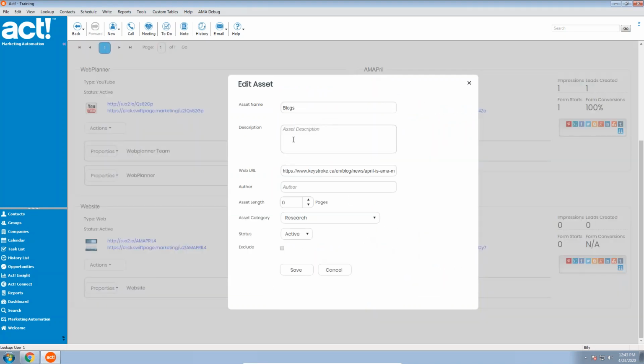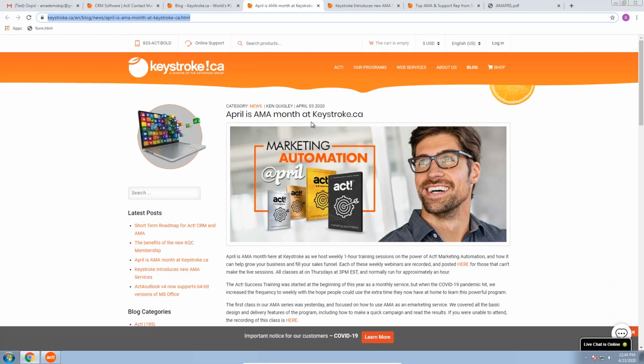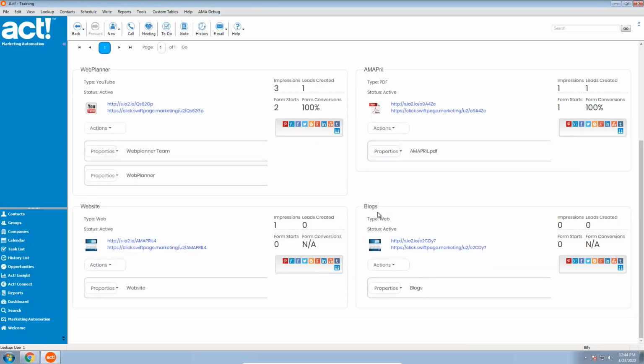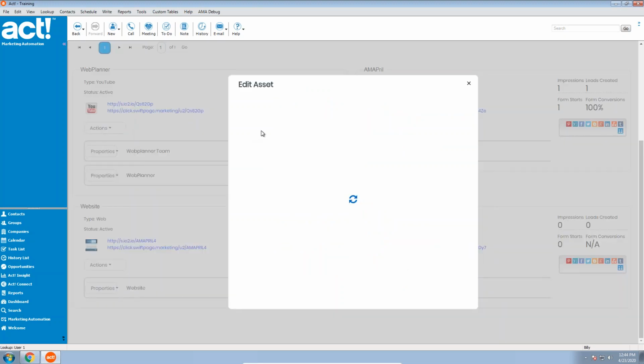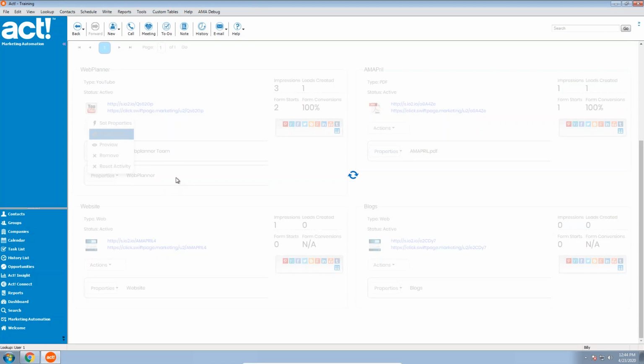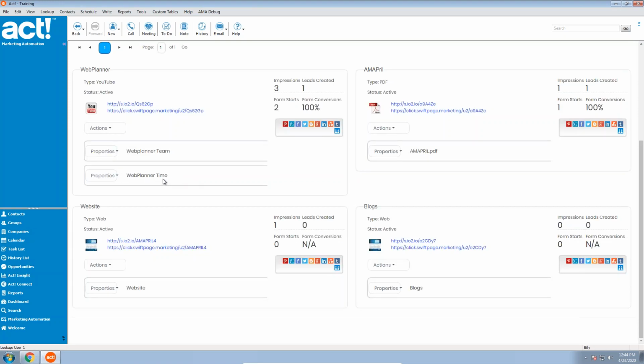If I edit the asset, I'll be able to put in things like descriptions. So that was actually a thing I wanted to show you. We created an asset called blogs, and it just named it blogs. Even though categorically there's blogs, just like categorically there was website and it added website. Categorically there was web planner and it added web planner. That kind of caused me some confusion later because what I should have probably done is come back in here and call this web planner time, because that way that asset on reporting would show separately. The same thing just happened for blogs.